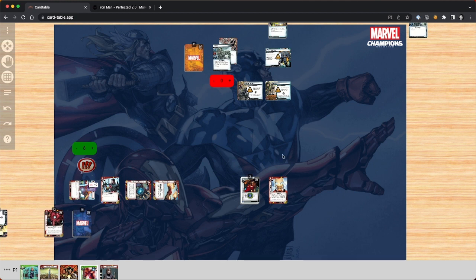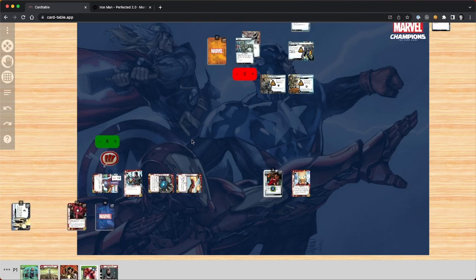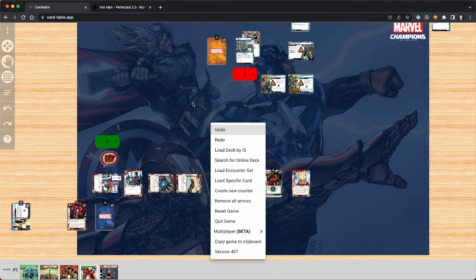Now let's go into a couple of details about how Cardtable works as well. Your game is constantly being saved. So if I refresh this whole site, it'll bring me right back to where I was, so you never really have to worry about losing your game. The other thing you can do is copy game to a clipboard. Now, this is really interesting. There's no traditional save files that you can create from Cardtable, but you can take your whole game state and put it into a link.